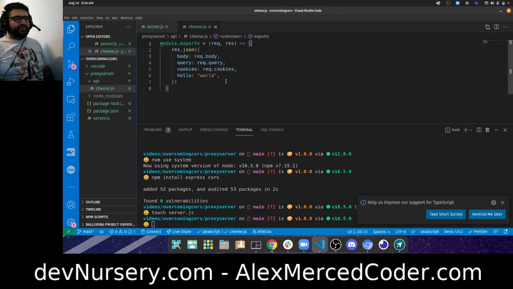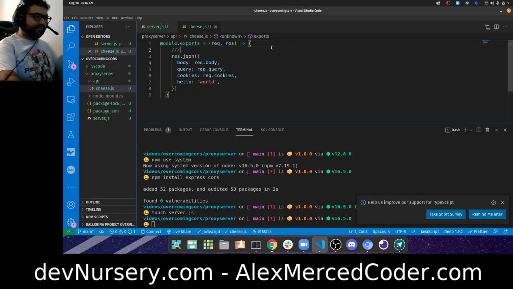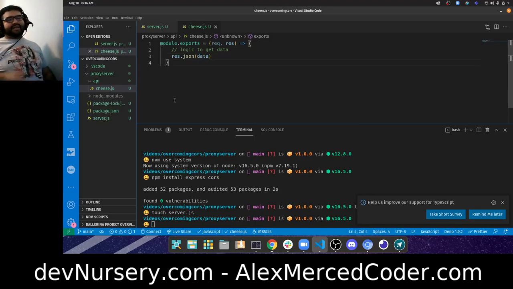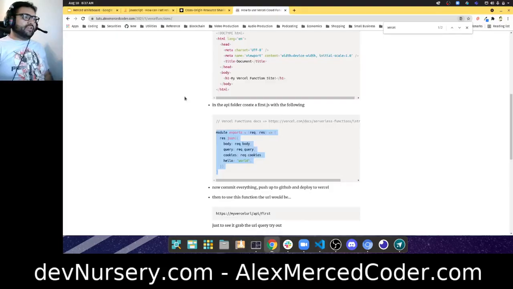But essentially what you do is you just write a route. So I would write all my logic here, logic to get data, and then at the end I would just send the data back. And so then I'd be able to make a request to /api/cheese, and that would go make the API call for me, and I'd be good to go. So with Vercel it's actually pretty easy. Now let's take a look at how it would work for Netlify.